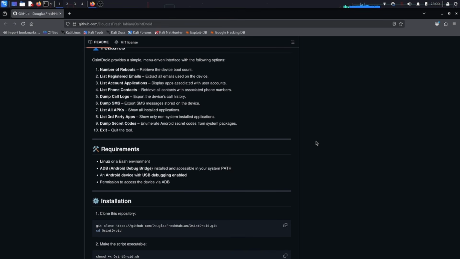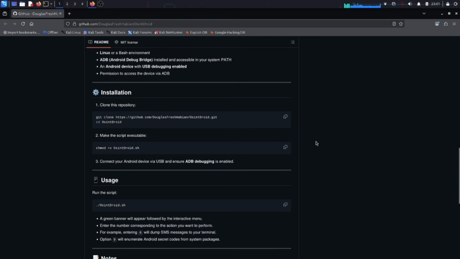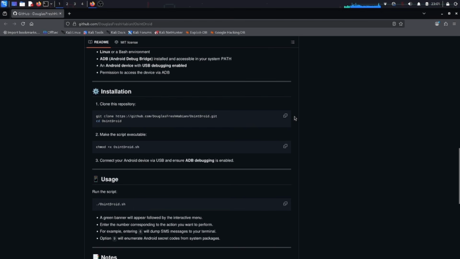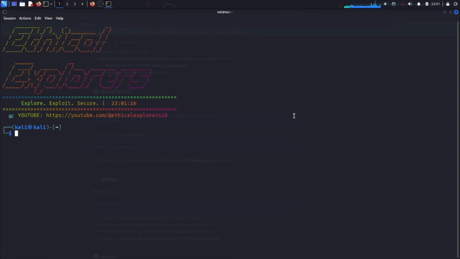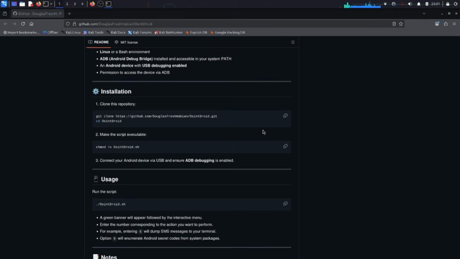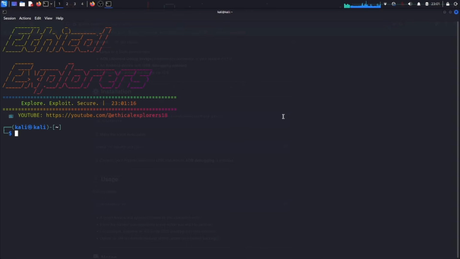You can retrieve all phone contacts along with their numbers, dump the entire call history, and export stored SMS messages right to your terminal. Additionally, it offers powerful application analysis features. You can list all APKs installed on the device, or filter that down to list only third-party apps, which hides all of our system bloatware and focuses strictly on what the user installed. Finally, there is a fascinating feature to dump secret codes, which enumerates Android secret codes directly from the system packages. The GitHub documentation also notes that these secret codes are system-specific, so your mileage may vary depending on the device model and Android version you are testing.